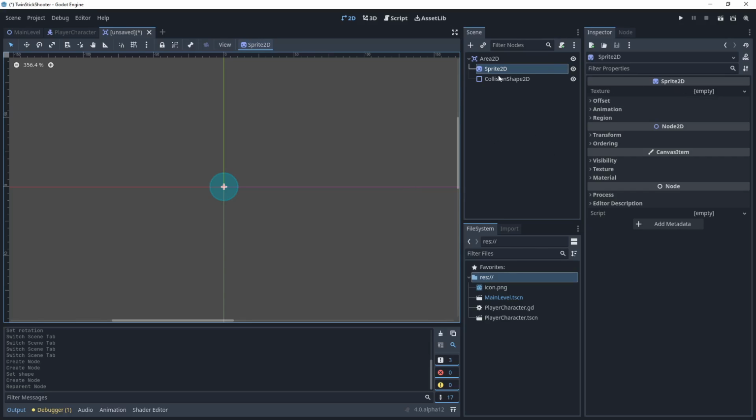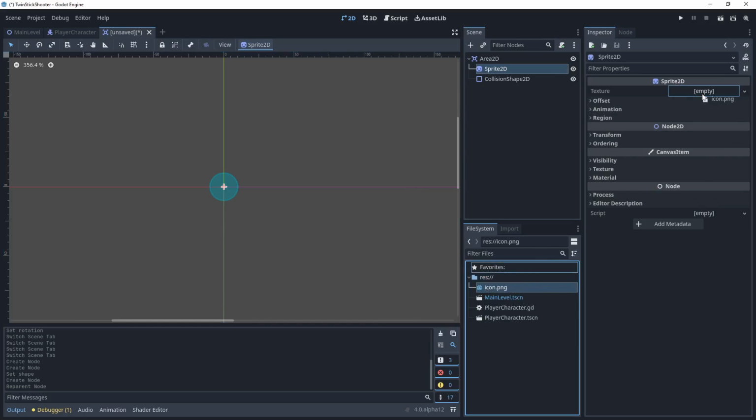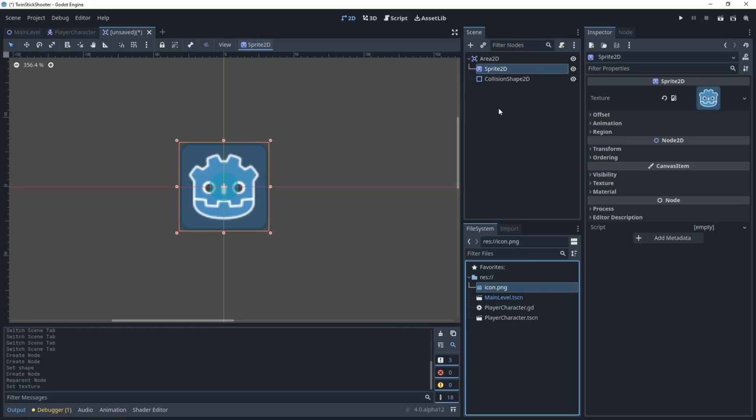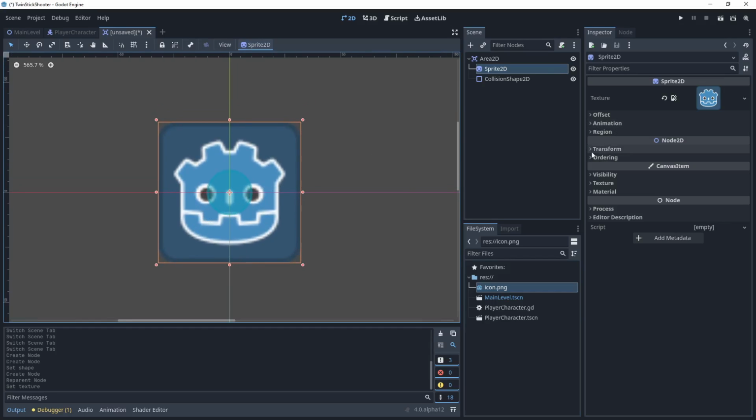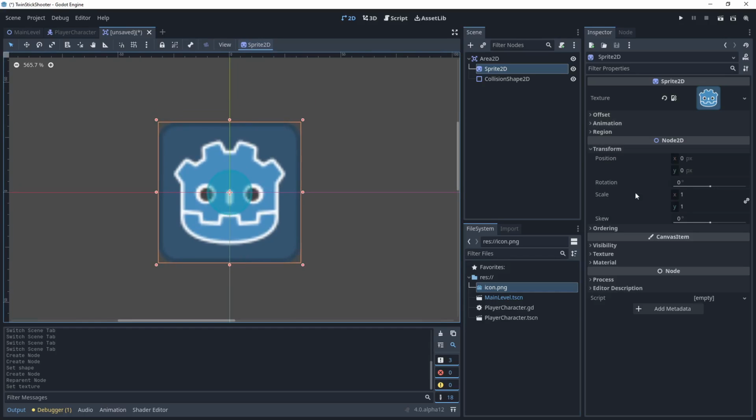So with the sprite 2D here, I need to add a texture, and yes, I am just going to reuse the default Godot icon again, but this time I'm going to shrink this down. And the way I'm going to shrink this down is by going to transform, and here on scale, if we click and drag, we will actually be able to change the value.